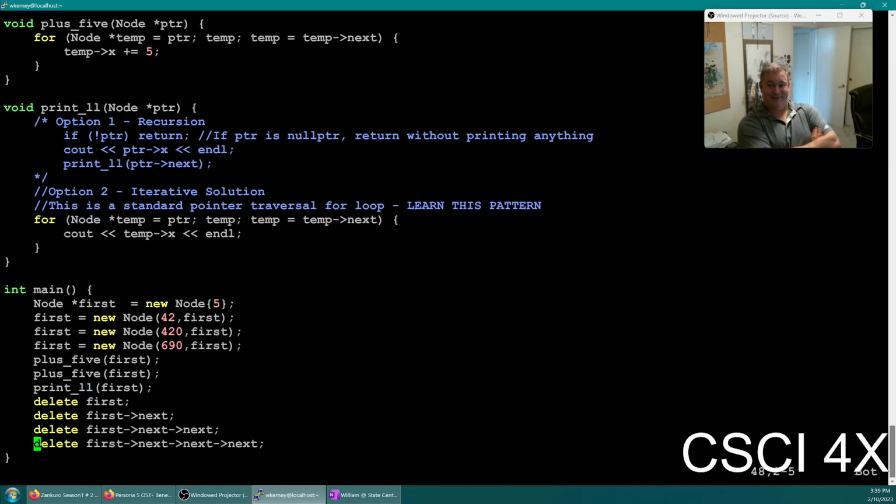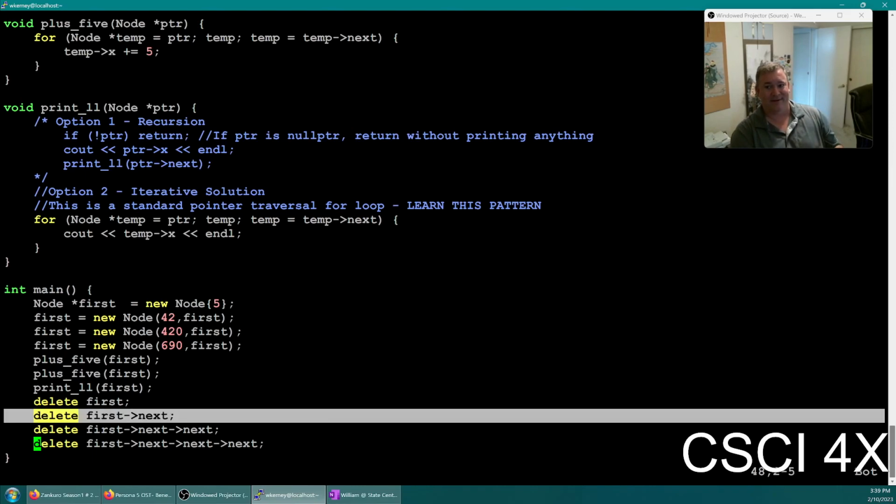Nope, this seems fine to you? If we delete first, can we access the next value after we've deleted it? You should feel a little guilty about that, right? Like, nope, don't do it. Is this going to be a null pointer dereference, a segfault? What do you guys think? Is this going to be a null pointer dereference? What do you guys think?